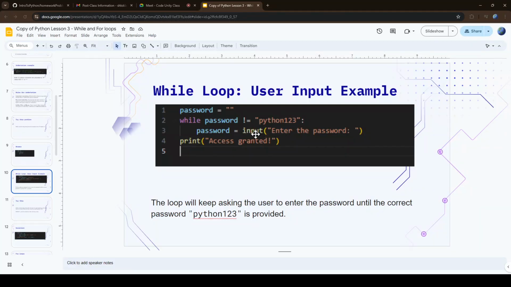What this basically means is the program is going to ask the user to enter the password and it's going to wait for an input. And whatever the user inputs, it's going to check if it's the correct password, which in this case is Python123. And if it is, it's going to say access granted. But if it isn't, then it's just going to keep asking the user for the password again and again until it gets it correct.